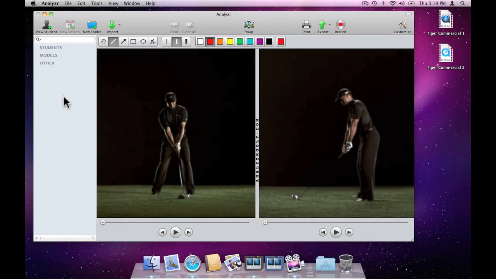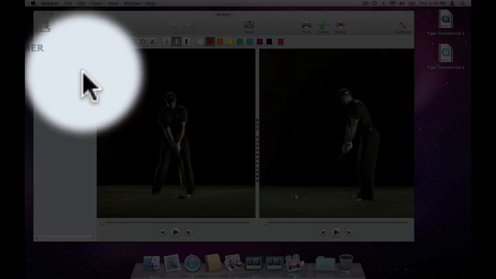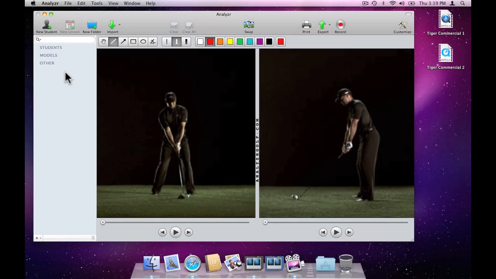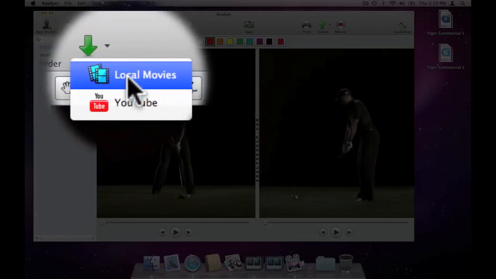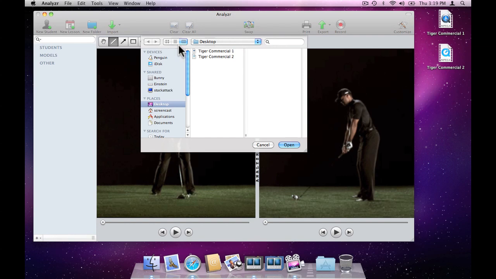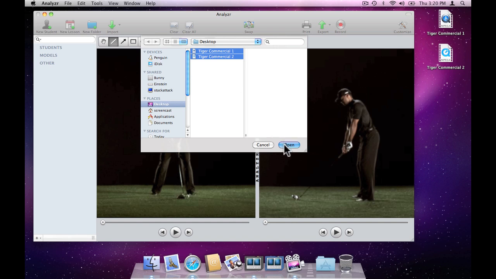Let's suppose you like these two videos and you'd like to import them for quick access in the future. To do this, we can drag and drop the files into the library, shown here on the left, or we can use the toolbar. For now, let's use the toolbar. After clicking Import, choose the Local Movies option and navigate to the movies. These are on our desktop, so they're easy to find. Select the movies and click Open.